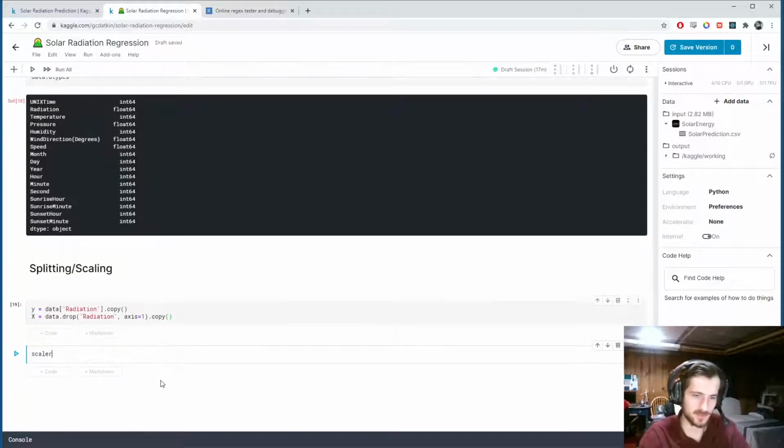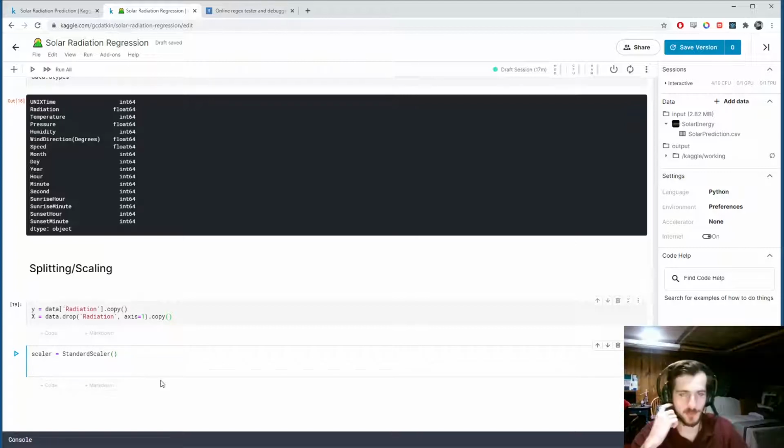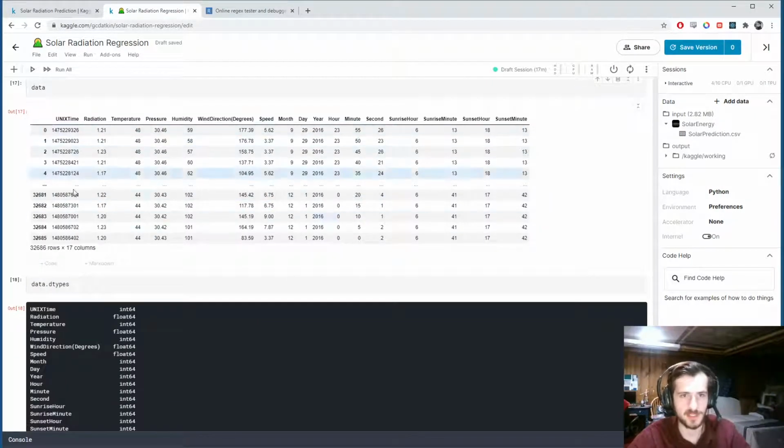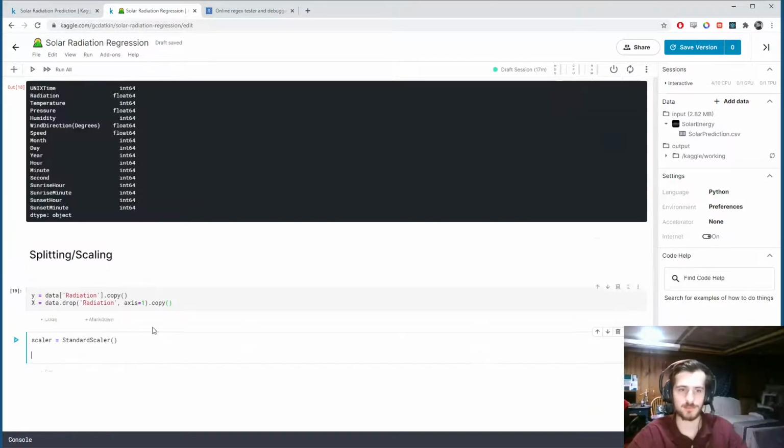Alright, now I'm going to create a new scaler object. This is a StandardScaler from sklearn. And what this is going to do is it's going to take X, which is all our features, so everything except for radiation, and on each column it's going to scale the column to have a mean 0 and unit variance.